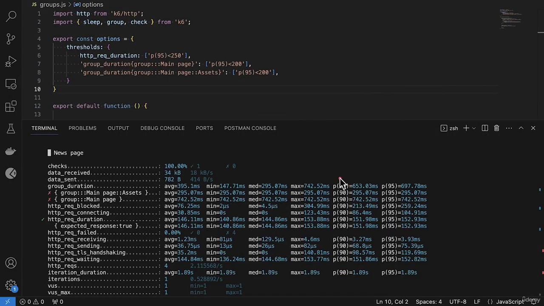In this lecture, we're going to try to understand how these numbers that we're seeing here inside the subgroups are being calculated by K6, because we need to better understand them so that later on we can understand exactly what is happening with our application.